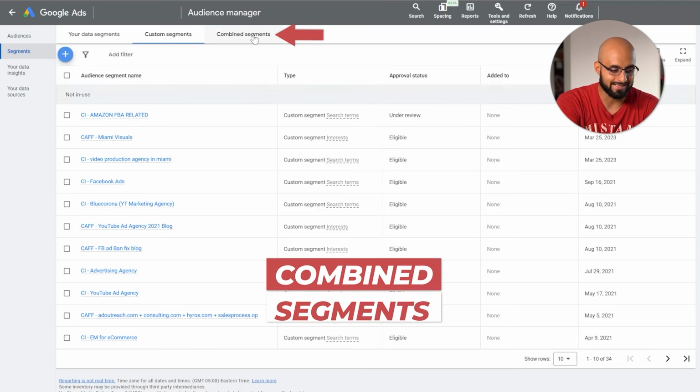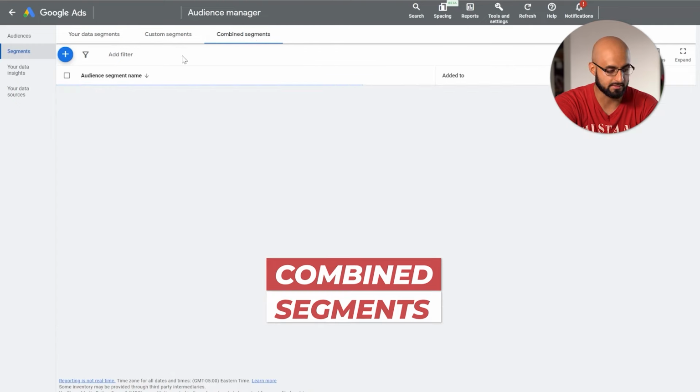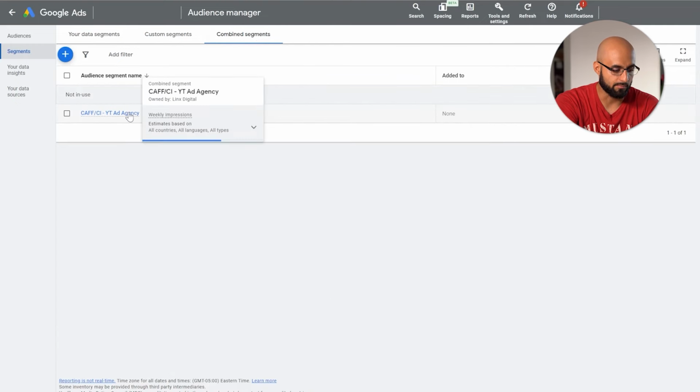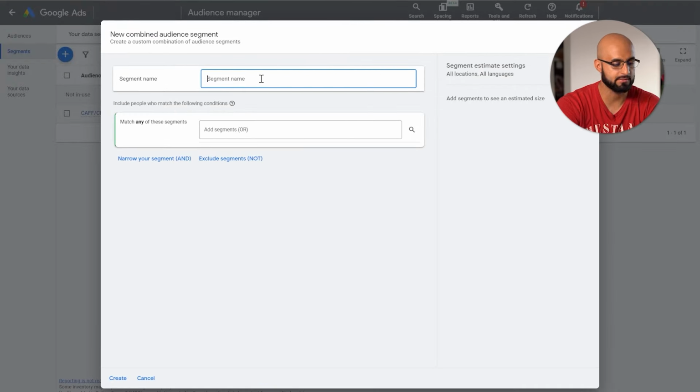There's also the combined segments, which I wanted to talk about next, and this is the second part of it, right? So combined segments, it's very unique. We've had mixed results in the past, depending on the niche as well. So this may not work for specific offers. It can work though for some e-com offers as well.